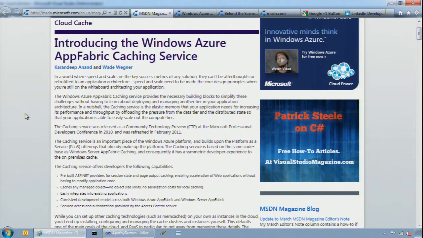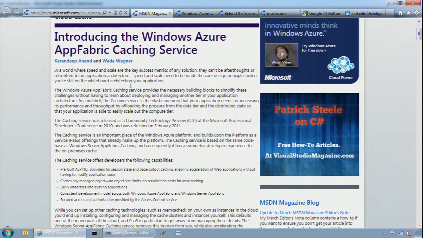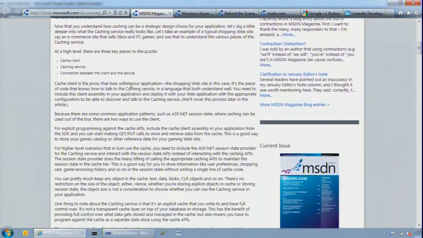Introducing the Windows Azure App Fabric caching service. It does kind of make it sound like we're launching or something, doesn't it? When you sent me the link, I was like, what happened? So, to be clear, the news here is not that we're releasing the caching service right now, but we're introducing it. So it's still in CTP form.